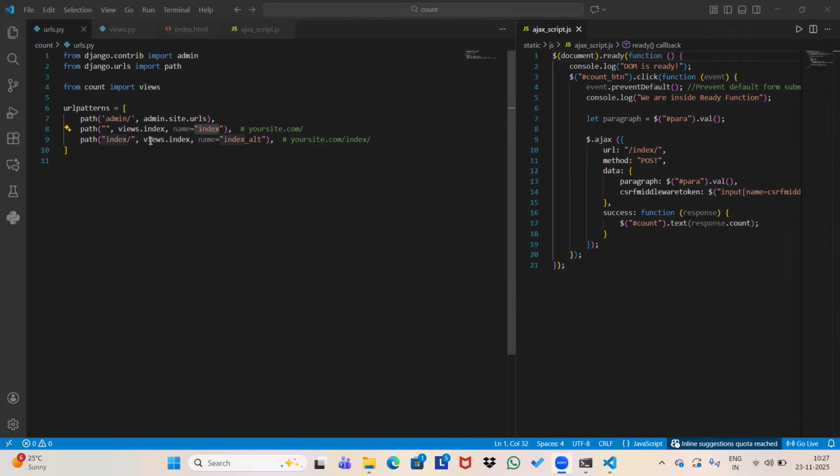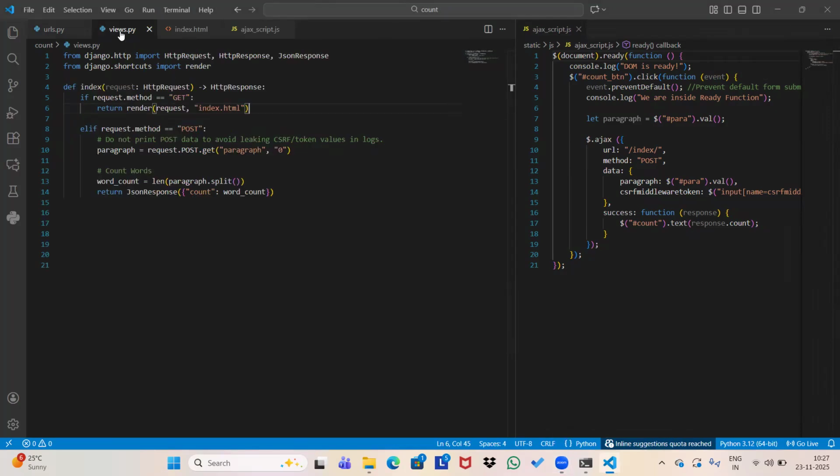Then we will move to views.py. So it will go to views.py, and this is the main thing. We have defined the function with the help of the def keyword and I've written index. This function will take only one parameter, which is request. As you can see, I have mentioned here import HttpRequest, HttpResponse, and JsonResponse.